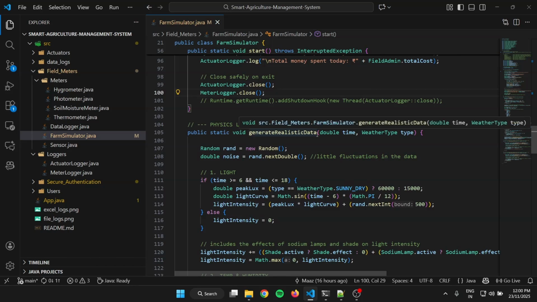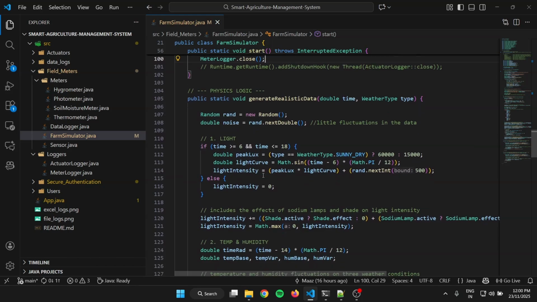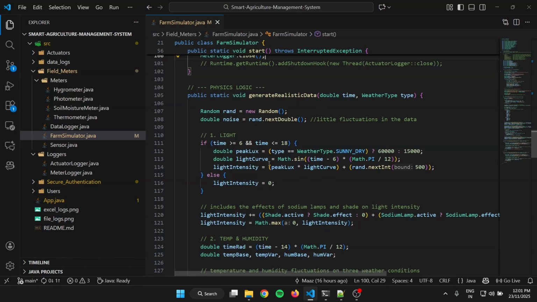Now I'll discuss the generate realistic data function. What it does is, first of all, it creates a simulation of everything. If I talk about light, how does light change in a particular day? In the morning, the light intensity is obviously 0, then it goes up at noon, goes down again in the evening, and then remains 0 till the next morning. So it's basically a sine function. The light method follows a sine curve, and I'm also defining the maximum and minimum light intensity. It can be 60,000 in a day or 15,000 in a day. So this is just simulating it.